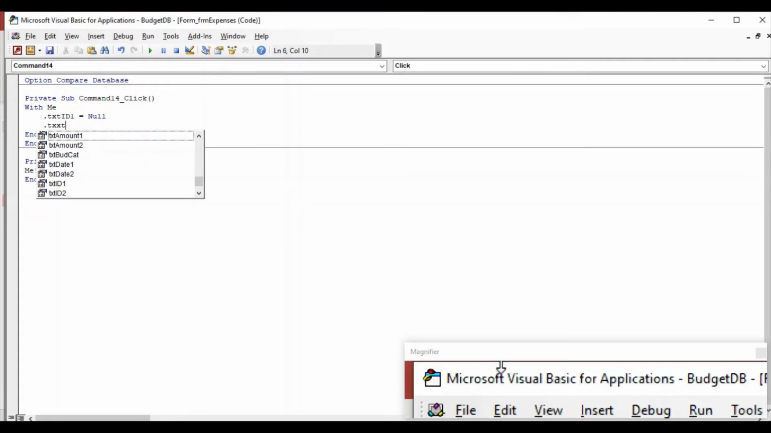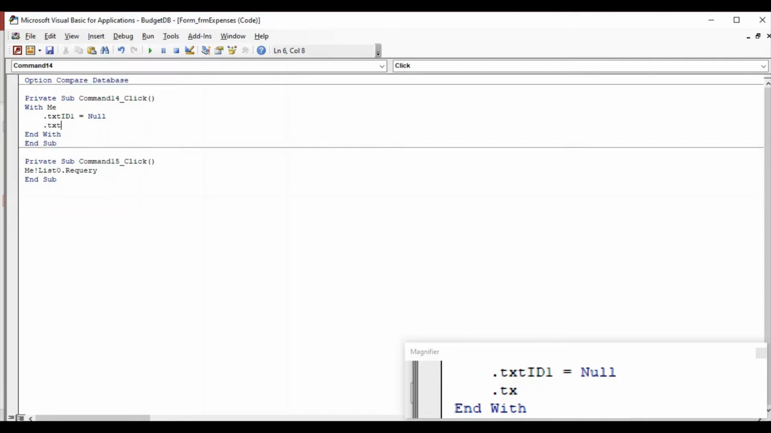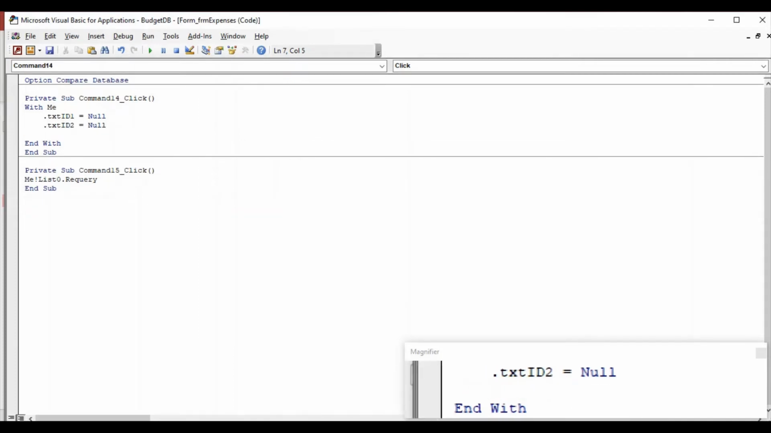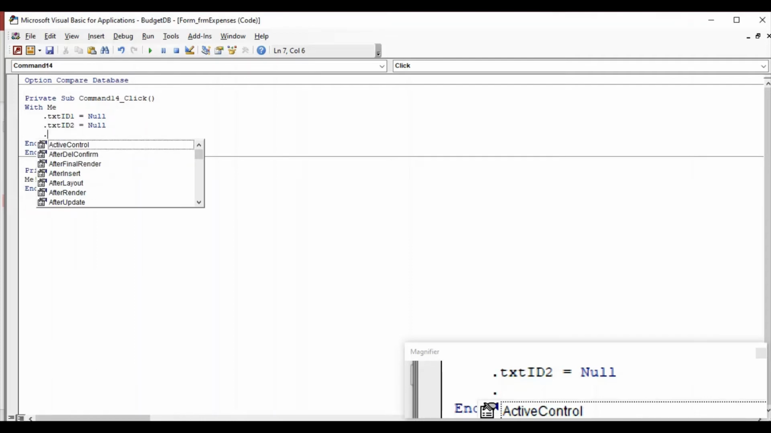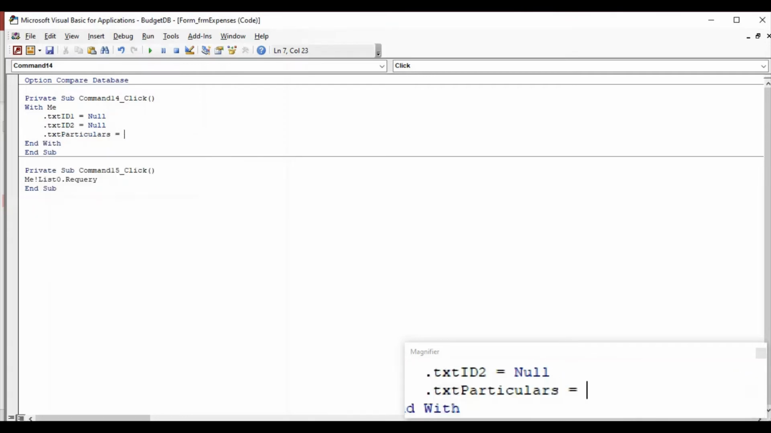Do this command for all the text boxes. Txt id2 equals null. Txt particulars equals null.